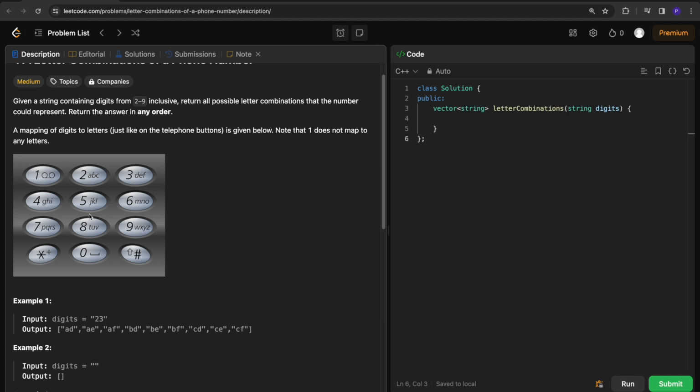Whenever they press 2 and 3, that is the first example. So 2 represents ABC, so the first letter can be A or B or C. If the first letter is A, then the second letter can be D, E or F. That's why we are getting AD, AE, AF, and then everything will start from B, BD, BE and BF, and after that there is one more letter, that is C, CD, CE and CF. So that is how they are generating all the combinations.